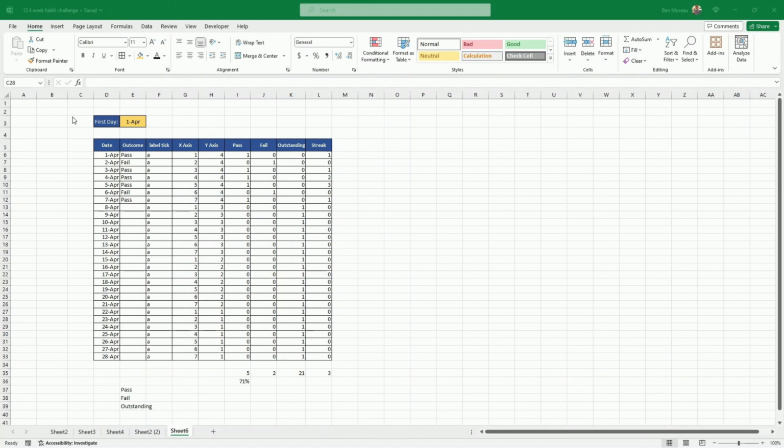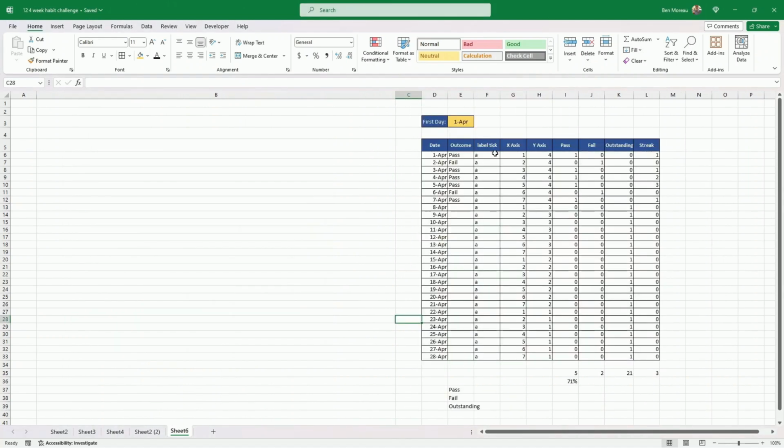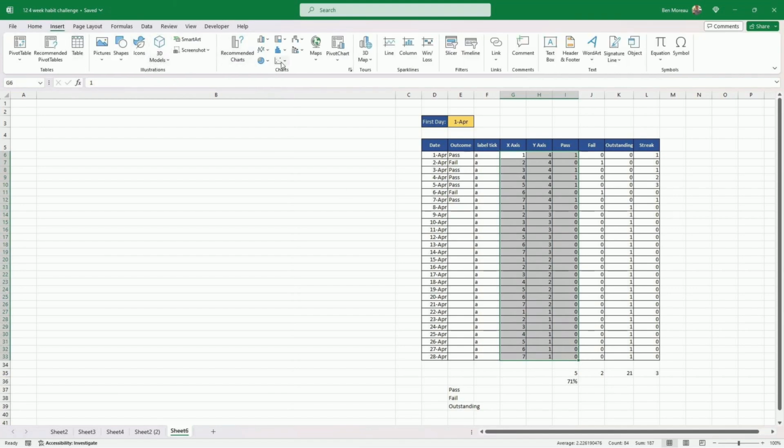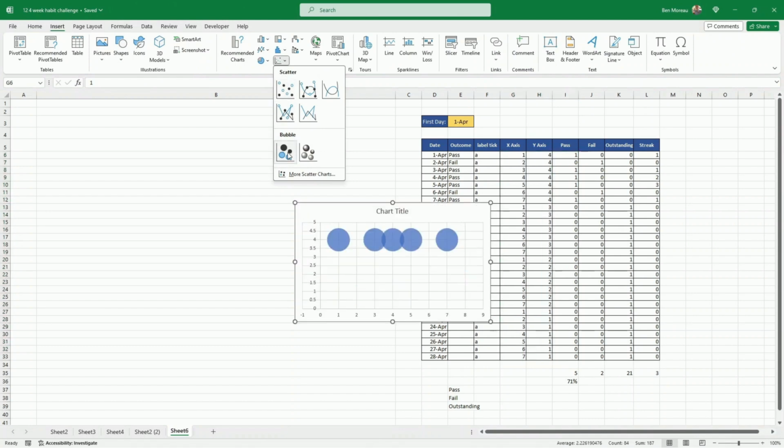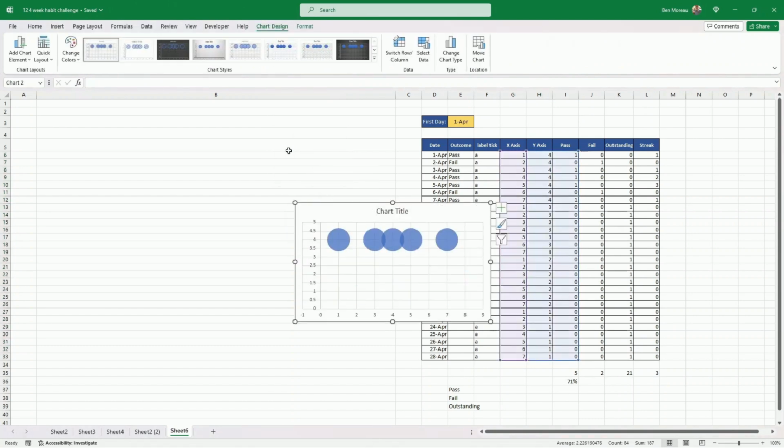Now we are ready to get the chart started. Let's select 3 columns at the same time, the x-axis, y-axis, and pass. Do not take the heading, just the 28 rows. Now insert a chart bubble. It should give you this.